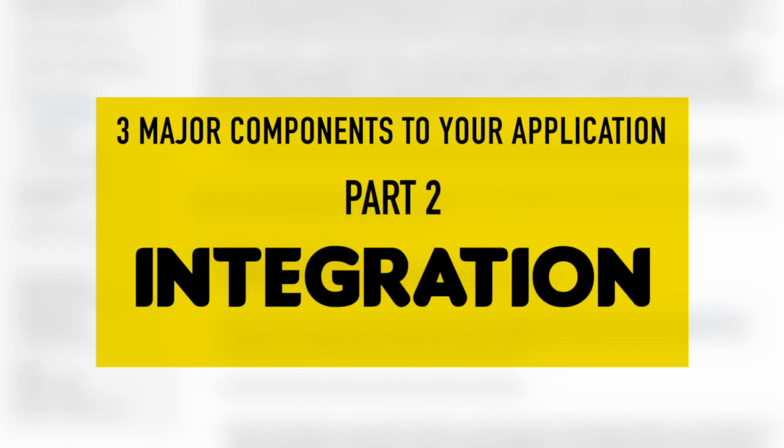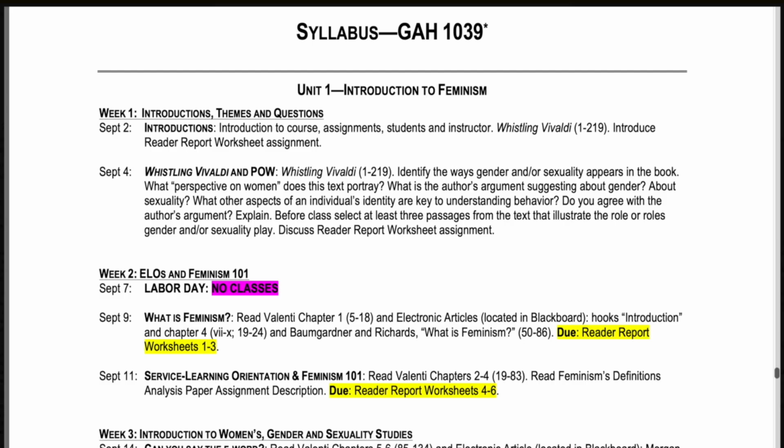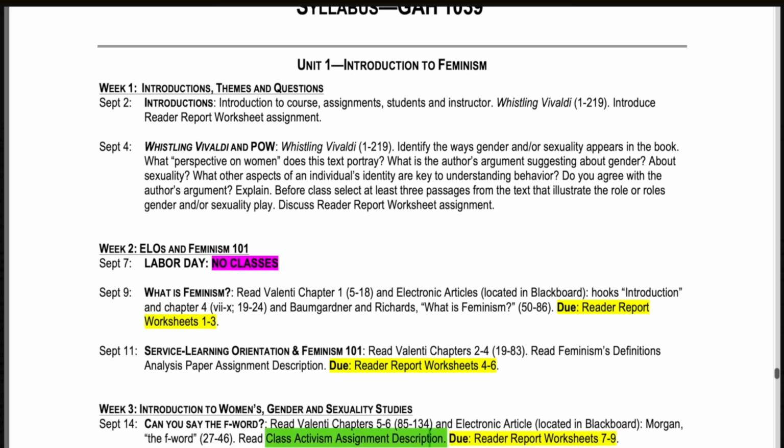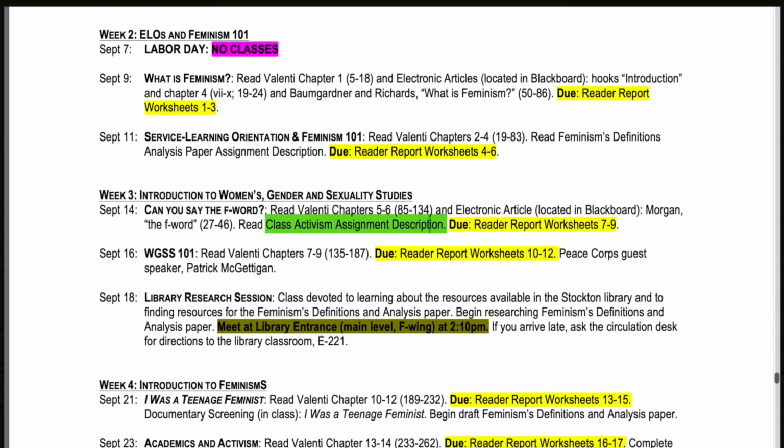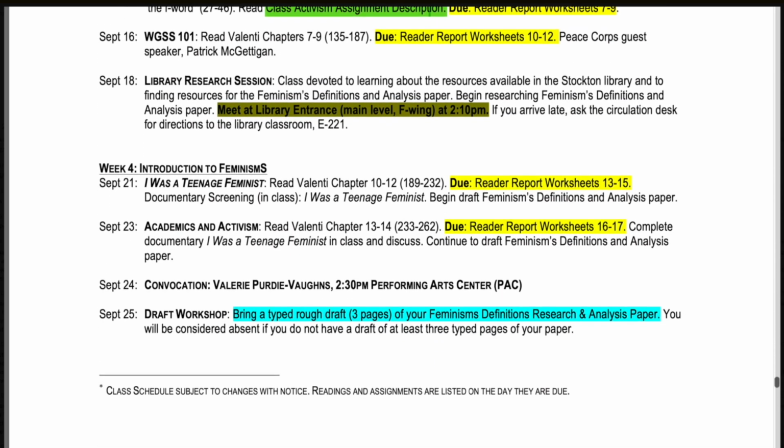Part 2, Integration. Faculty will be asked to provide a detailed overview of how service learning is an integral part of the course they are submitting. This can be accomplished by submitting a written narrative that describes how service learning is integrated into the course, or by submitting a copy of the course syllabus with the service learning components of the course highlighted throughout the document.